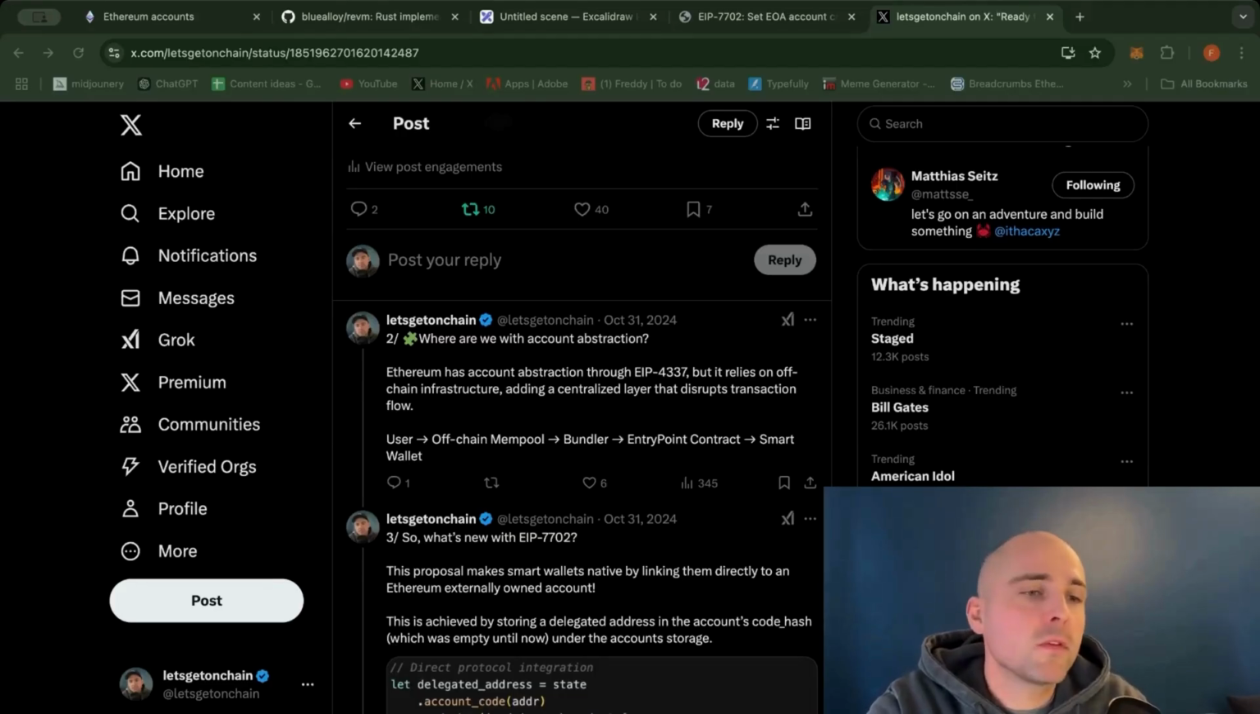So EIP 7702 is about account abstraction. And first off, you might wonder, why do we have another EIP about account abstraction? Because you might be familiar with EIP 4337, which brought account abstraction to Ethereum.